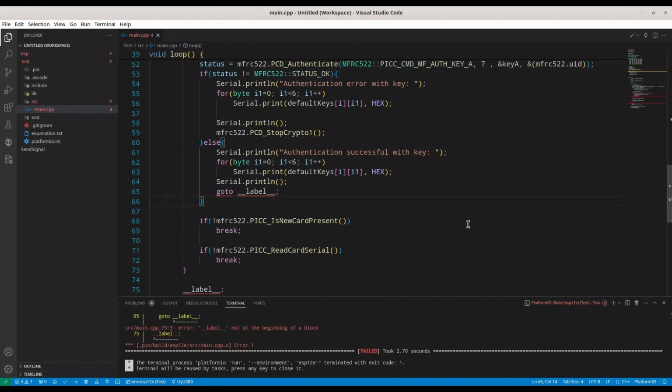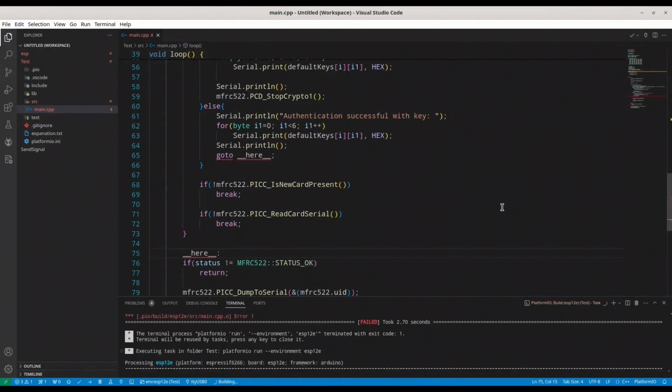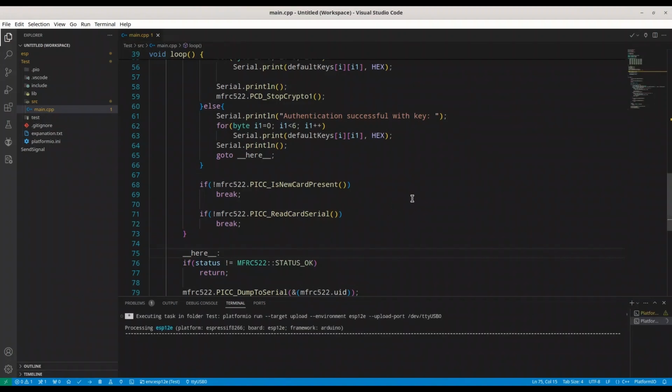Okay, I have some errors, oh, with my label. What's wrong with my label? I guess that it has some problem with the label name itself. Let's call it here. Try it once again. Yeah, it has some problem with the label text. It doesn't matter. It's going to work anyway.